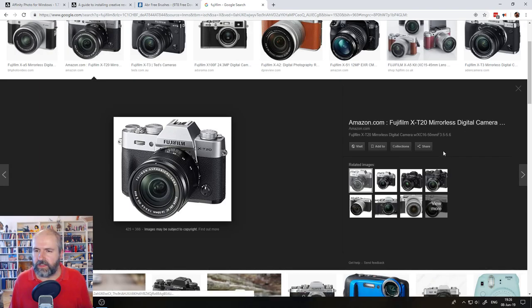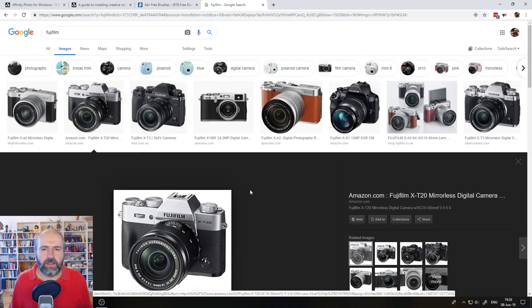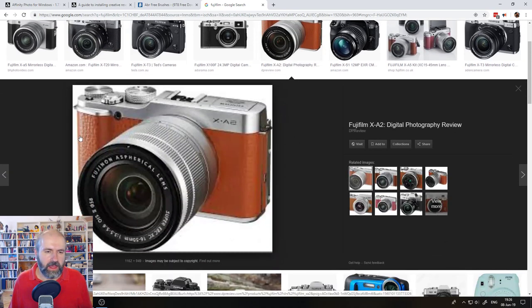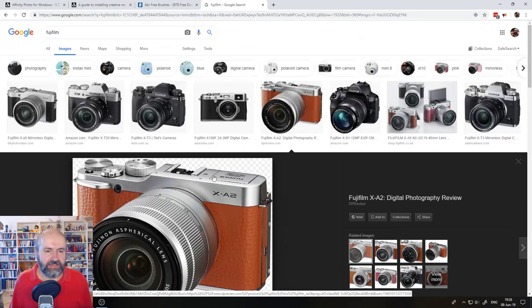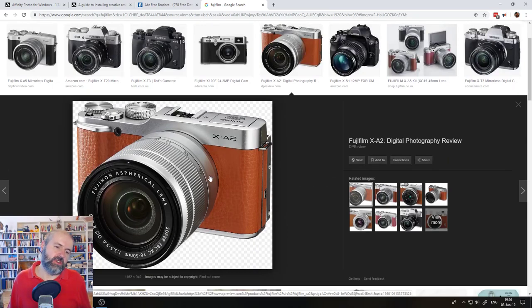It's even mirrorless. Wow. Okay. Hey, with leather. Probably fake leather, I don't know. Yeah. You can look like a really old school photographer. And it says Fujinon.